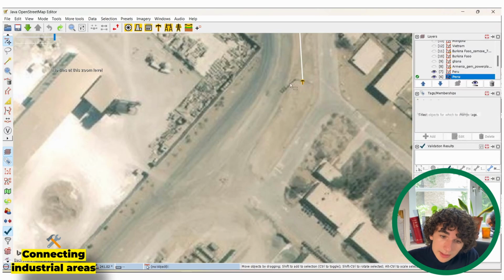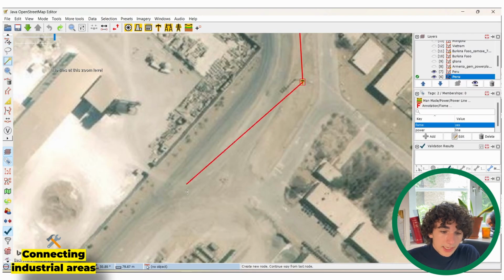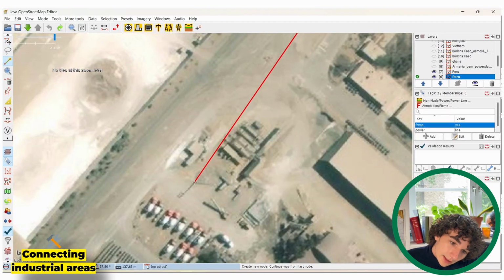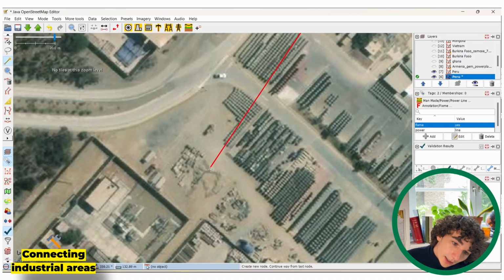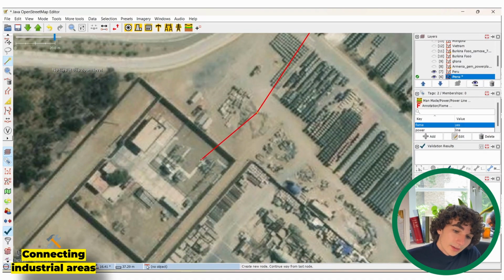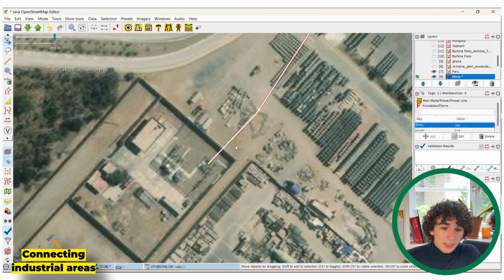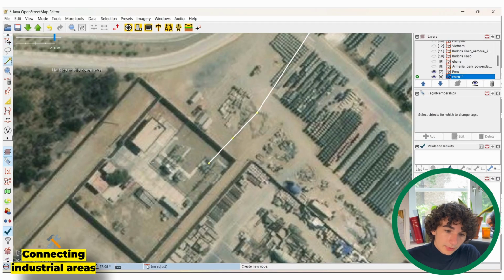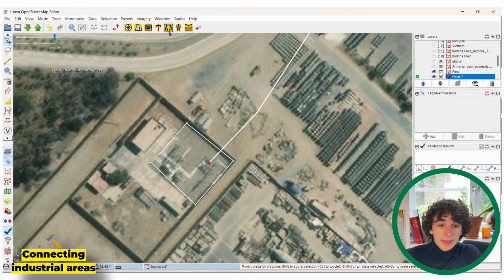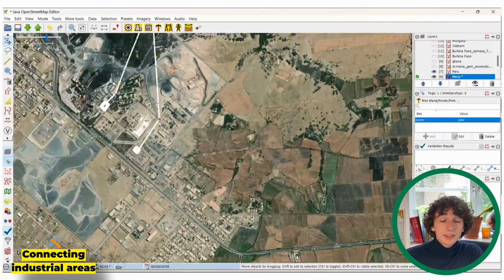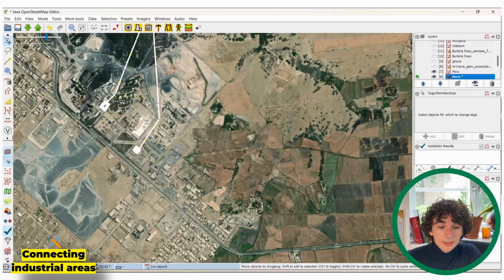So here you can see the tower, or the pole in this case, and the next one is here and here. And as you can see, I found a substation here within this industrial area, which I could essentially just map and then just finish this line. And as you can see, I managed to finish an unconnected industrial area.